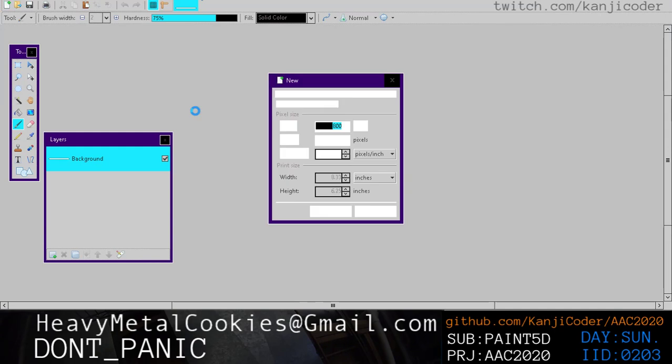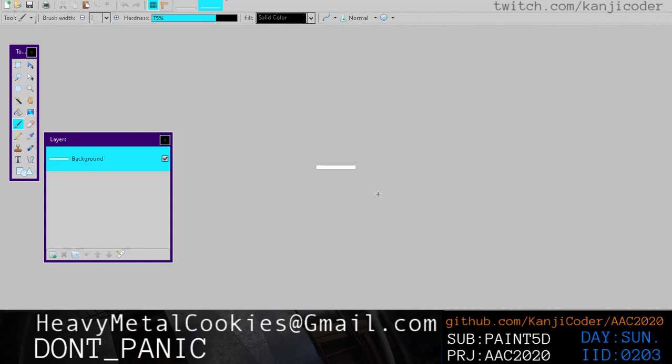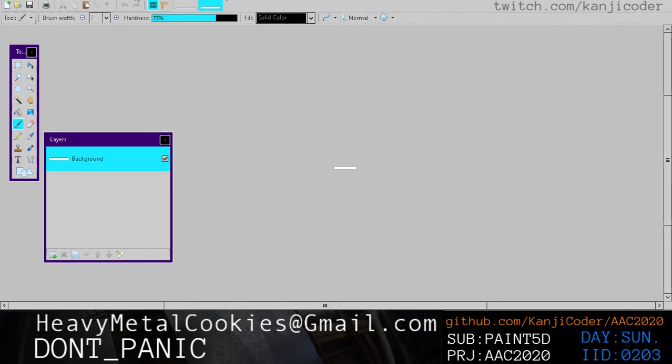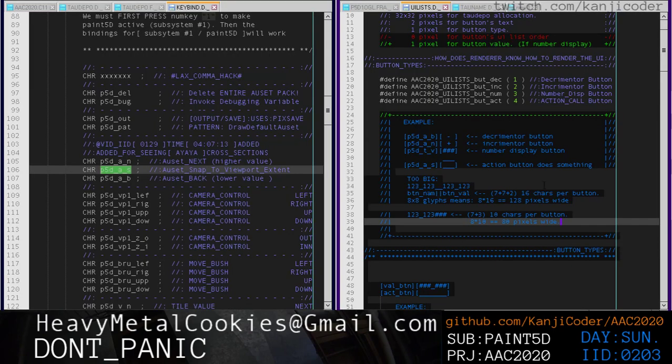So file, new. Let's kind of visualize what that looks like. So the width is 80, and it's 8 high. Okay. So now the button is kind of like this, and if we do view actual size, right? So it's still kind of big. But I think that's about as terse as we can get and be reasonable.